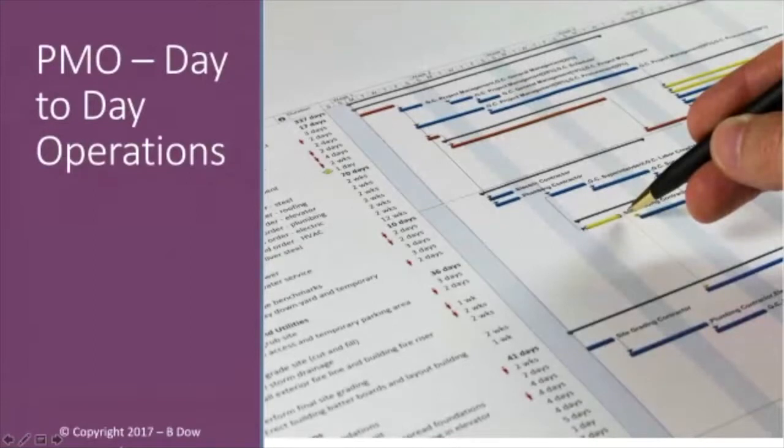Okay, so one of the key components of running a PMO is what do you do day to day, right? How do I spend my time? I've been a project manager for X amount of years. I'm excellent at it, but now I've moved into this PMO role and I don't know what to do. What do I do from a day-to-day basis? Well, what I've done is I've tried to make it super simple or easy for you. And so let's go through that.